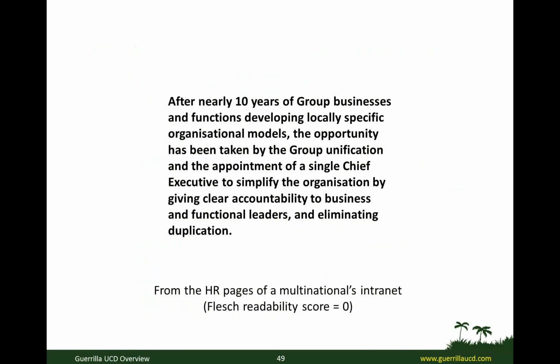And this is a wonderful quote that I picked up some years ago now from an HR site at a large multinational company. After nearly 10 years of group businesses and functions developing locally specific organizational models, the opportunity has been taken by the group unification and the appointment of a single chief executive to simplify the organization by giving clear accountability to business and functional leaders and eliminating duplication.